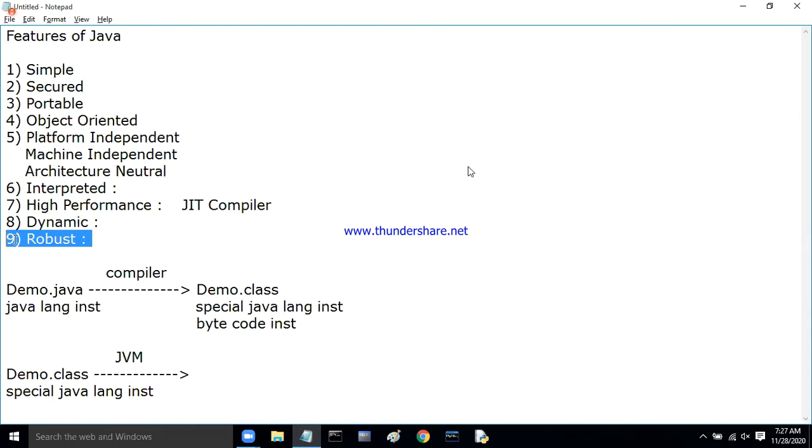Robust. The meaning of robust is strong. We call the Java language a robust language, meaning Java is a strong language. Why do you call Java a strong language here? Java goes to gym every day.